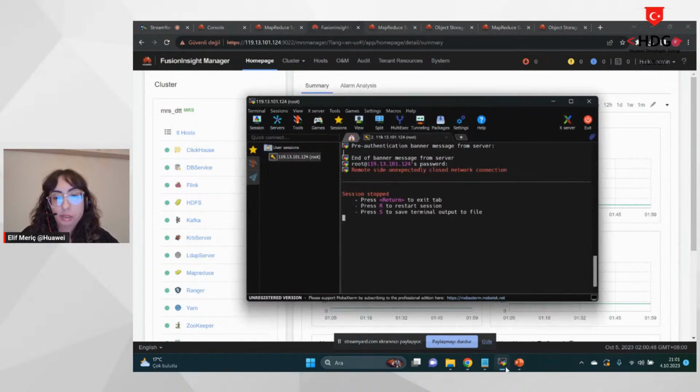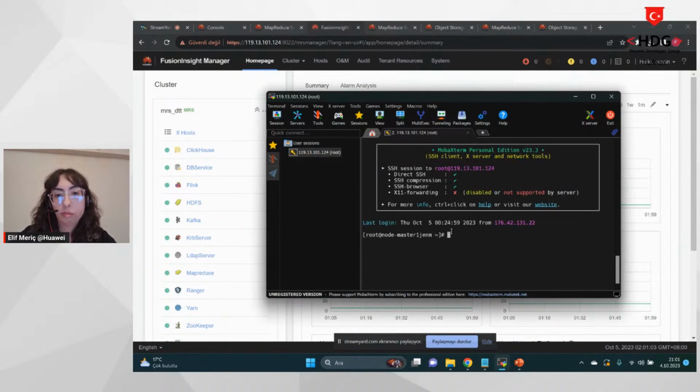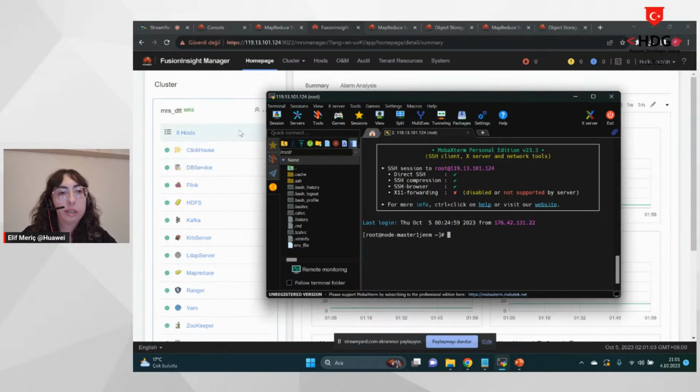So just let me connect to my cluster. Since these client installation operations are very long, I cannot show you the installation, but you can find documentation about that in Huawei Cloud. So let me first go to my, I will change my user to OMM for this demonstration. Then I will go to my client installation directory with cd command. This is under the opt and Hadoop client.